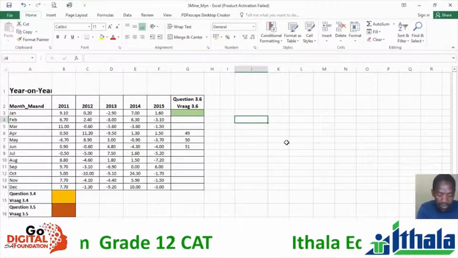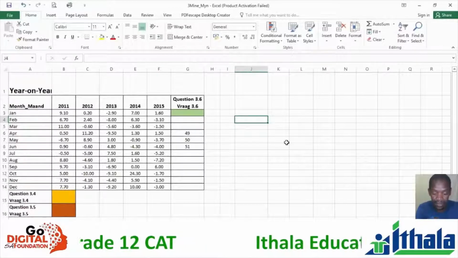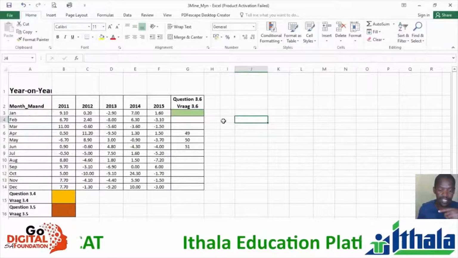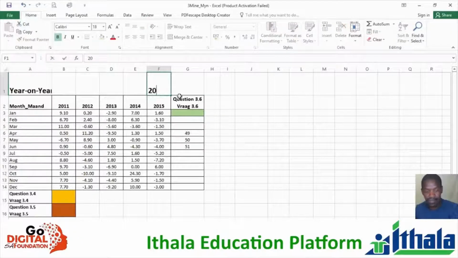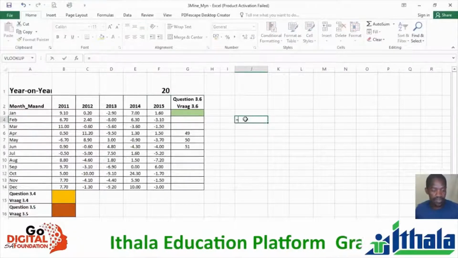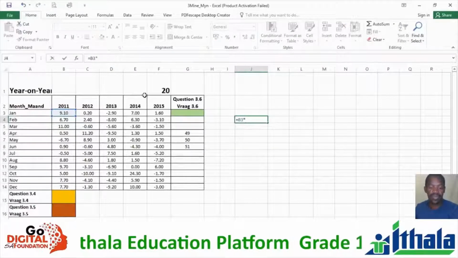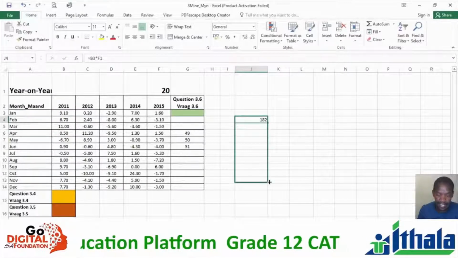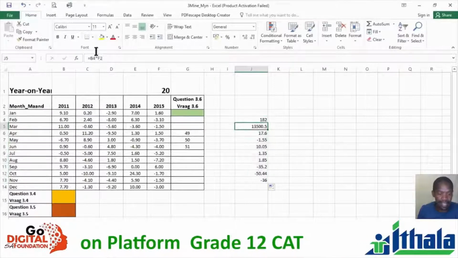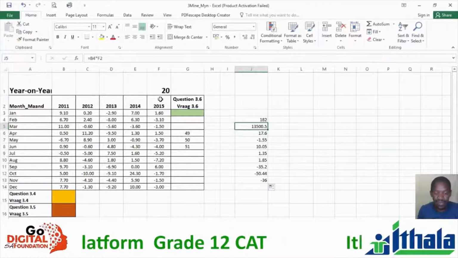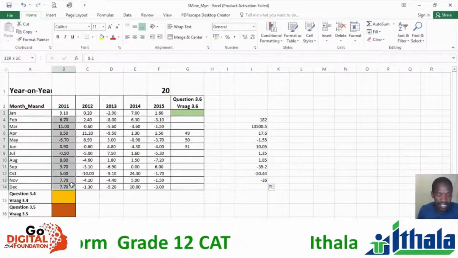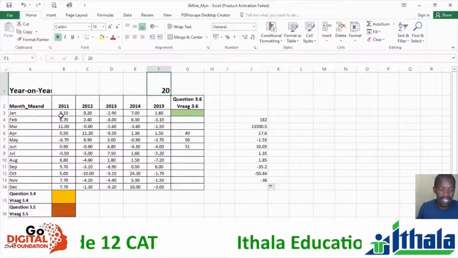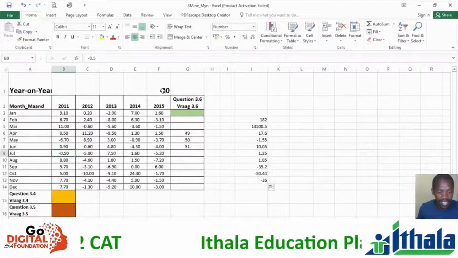Absolute cell referencing uses the F4 function key on your keyboard. For an example, I'm going to use 20 here, just as an example, and then I'm going to say equals to the amount times 20. That's 182. But if I copy it down, this amount will be multiplied by F2, then F3, and so on. I'm going to copy the whole thing, but I want it to stick to 20. So this is where absolute cell referencing will come in handy. Everything must be calculated as amount times 20.